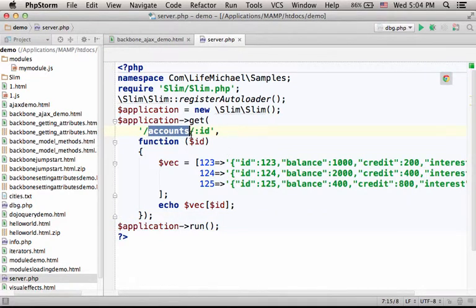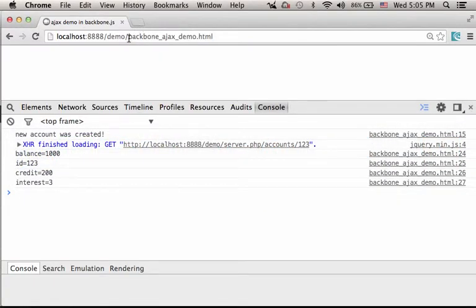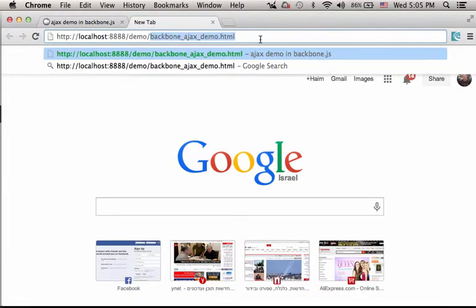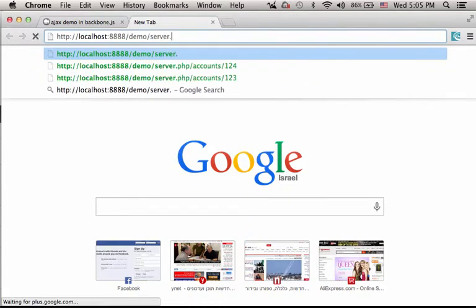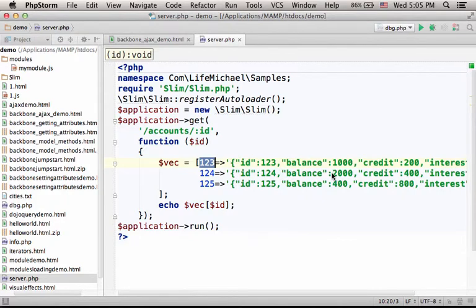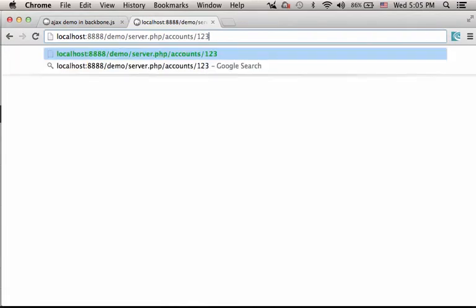with accounts/ and a number, one of these three numbers, the reply will be text. We can treat it as text in the JSON format. We can give it a try, see how it works. We just need to try to access server.php/accounts/ and a number. As you can see, the reply is one of these three options according to the ID we pass over.